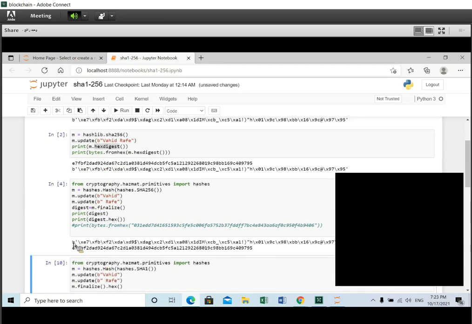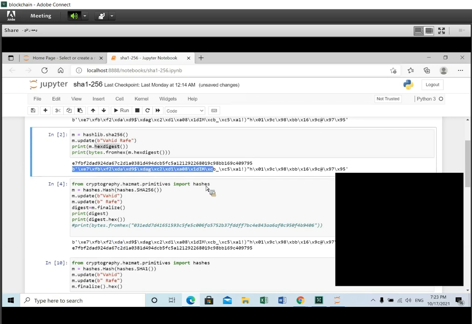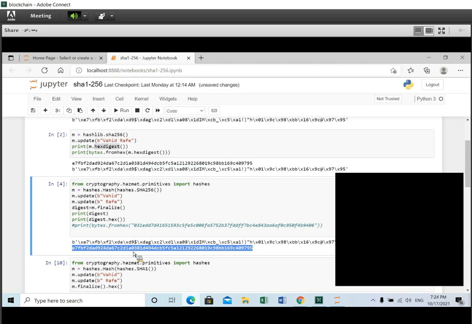This is in the binary format, a byte format. As you can see, the same as before. Even though the libraries are different, since the algorithms are the same, both SHA-256, it's not surprising both outputs are the same, okay? And this is the hash value, the hash of my name, in hexadecimal format.